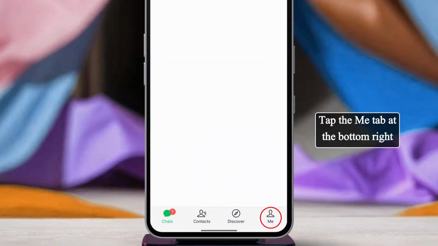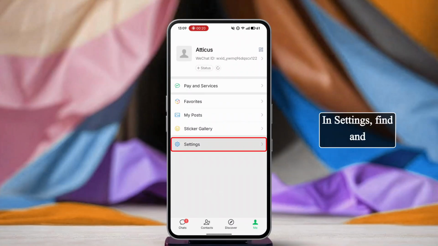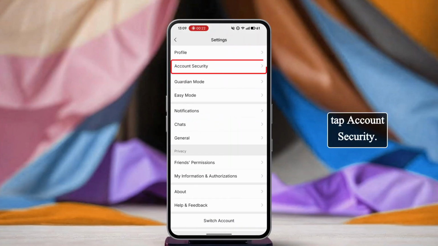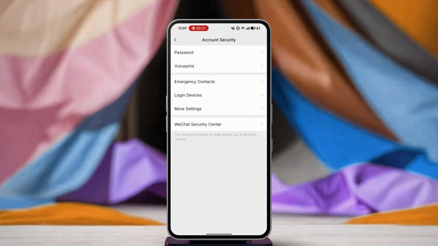Tap the Me tab at the bottom right corner, then select Settings. In Settings, find and tap Account Security. This opens your security management options.